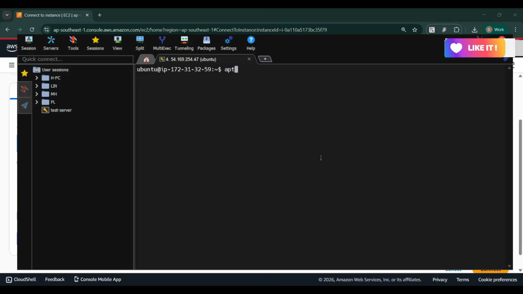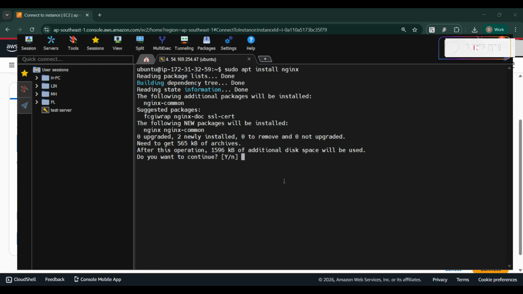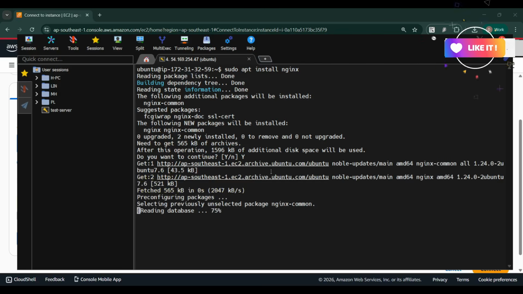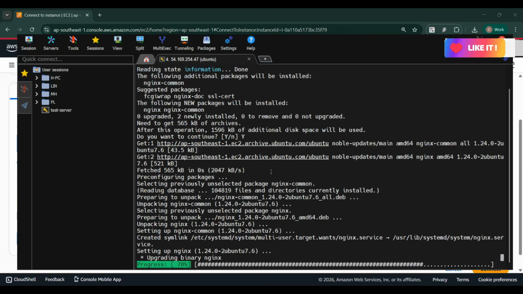apt. Let's use sudo apt install Nginx. It will ask for permission because it wants some space. Let's give it permission, yes.